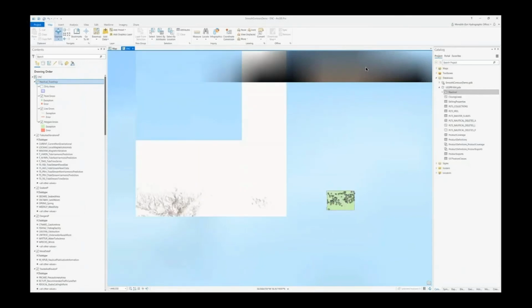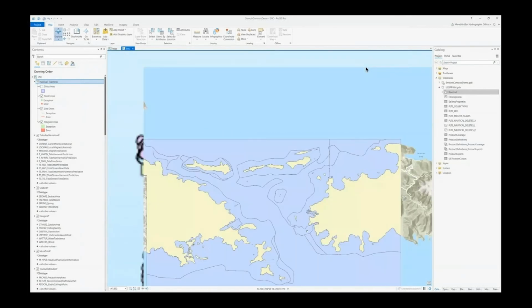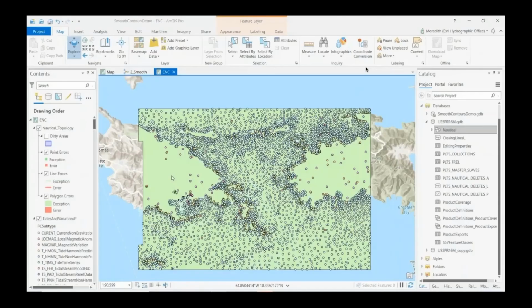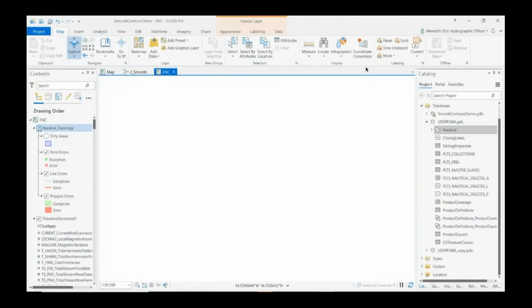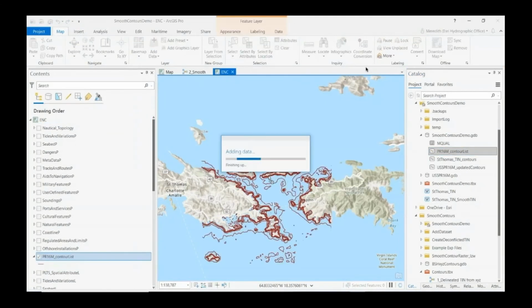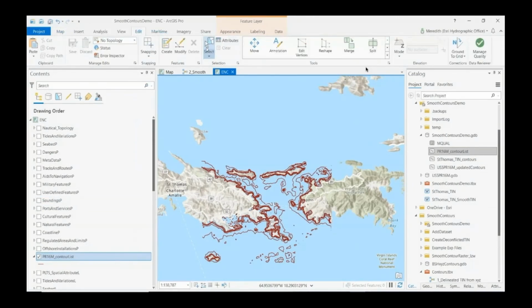So we are opening here the chart that we are going to update with those new contour lines, and we can see it here. And this is a geodatabase, but this geodatabase is based on the S57 data model. So what you see here is the equivalent of an S57 data set, but in a geodatabase using the nautical data model. So here are the contours that we are selecting.